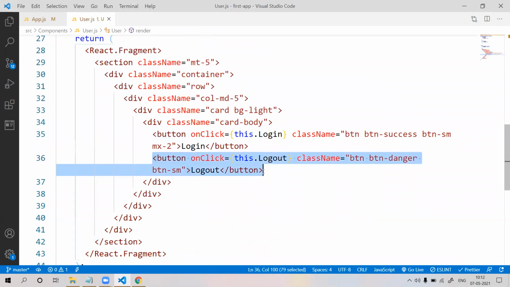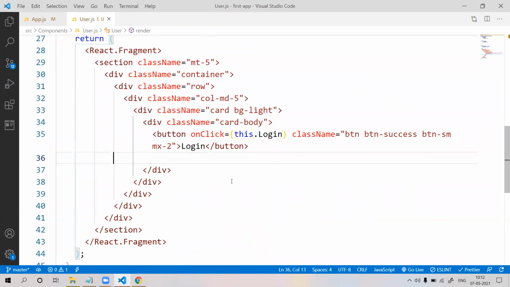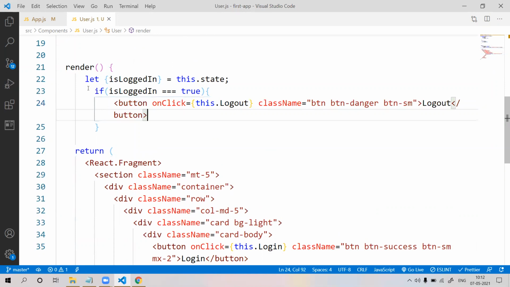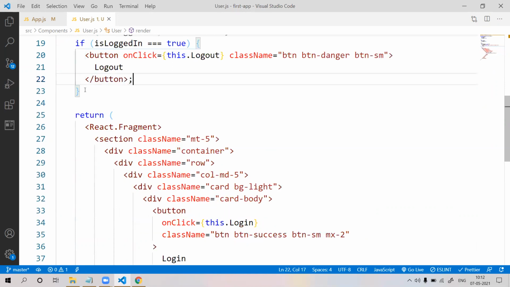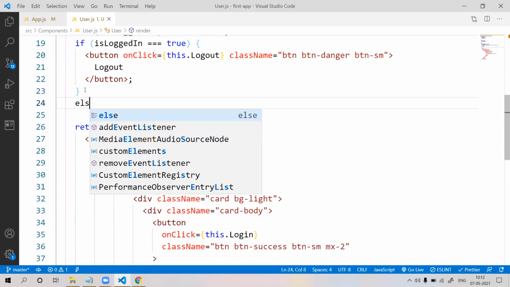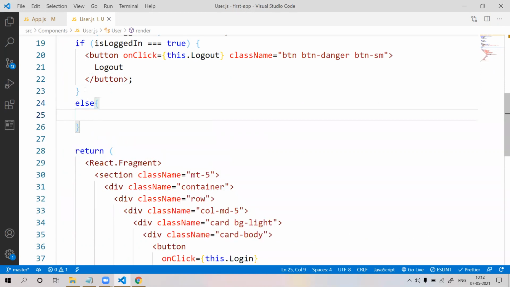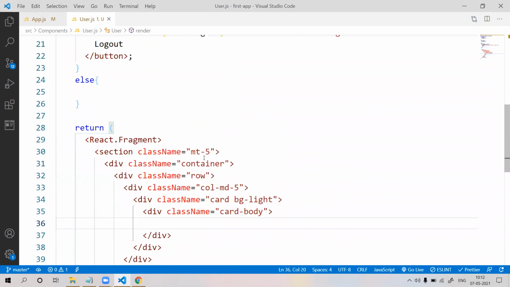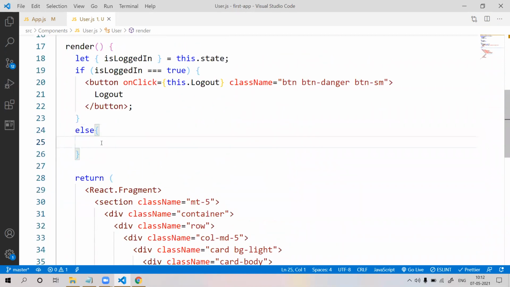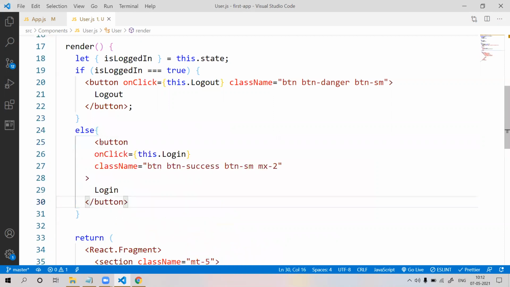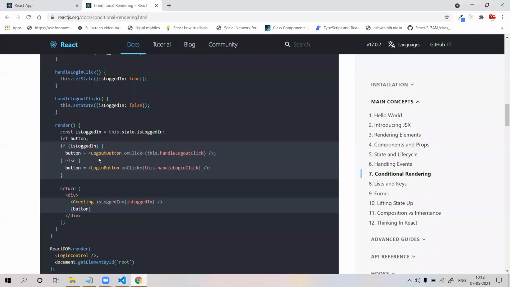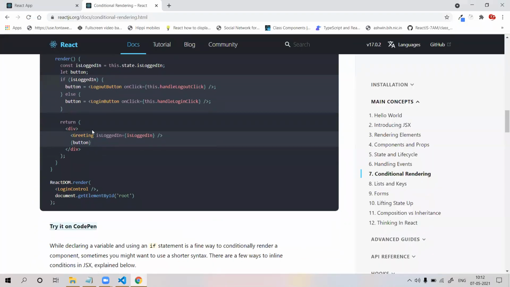If login is true then display the log out button, else you can display the login button. Go to here, copy this button and paste it here. Okay, now save it. I'll go to the documentation here. What is this? If it is done, then greeting.